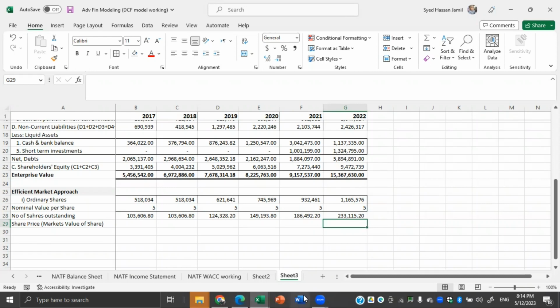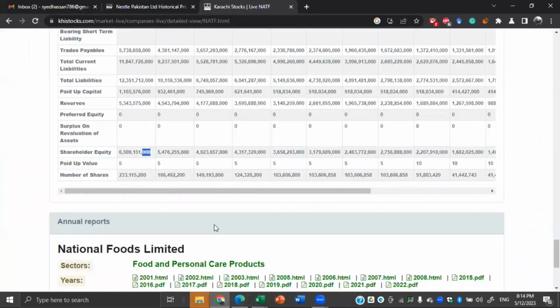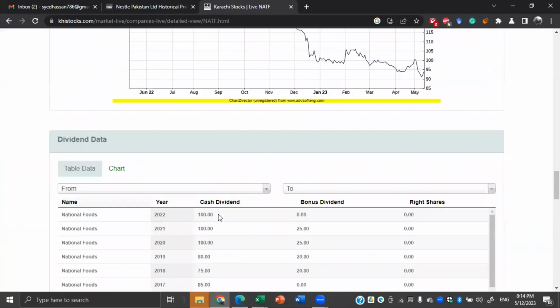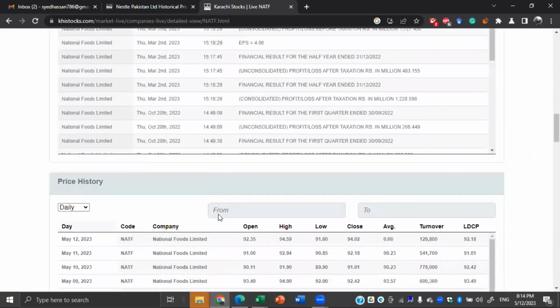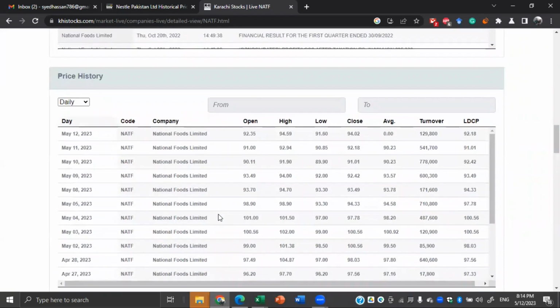Okay. So once again, if I go back to that KHI stock, where the history is given, I can also go to psx.com and get the value from there as well. And you can see right here the daily data is provided. I can take this closing price, 94.20 for today.